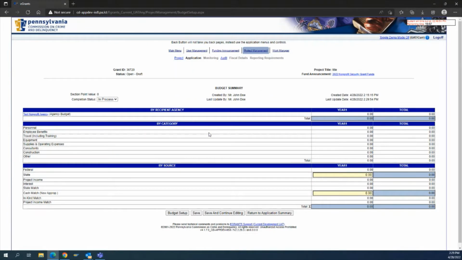And that brings you to the screen. And you'll notice there's three different sections: by recipient agency, by category, and by source. For this grant, you'll notice that only state and cash match are available for source. And we can go over that real quick.